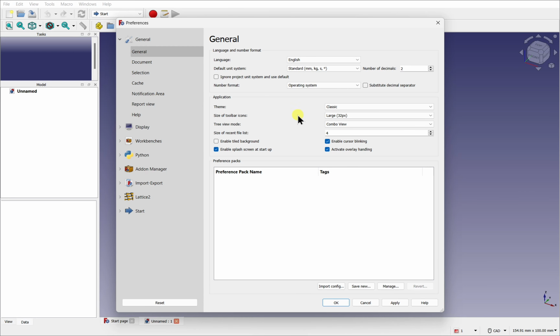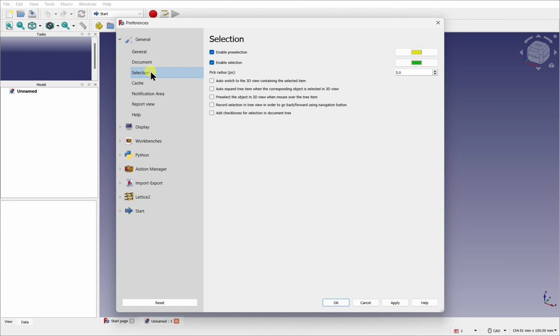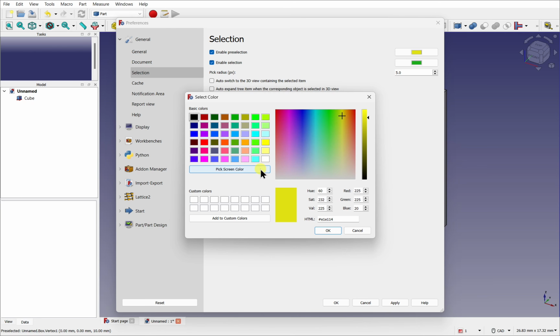Next, we'll move to the selection. In here, you'll see Enable Preselection. This is the color that is shown when we pre-select faces. That is, when we roll over the faces of an object, those faces will be pre-highlighted, including the vertices and the edges. This may cause some headaches or visual disturbances, so I'm going to tone this down. To set it, we click on it and change the colors within.